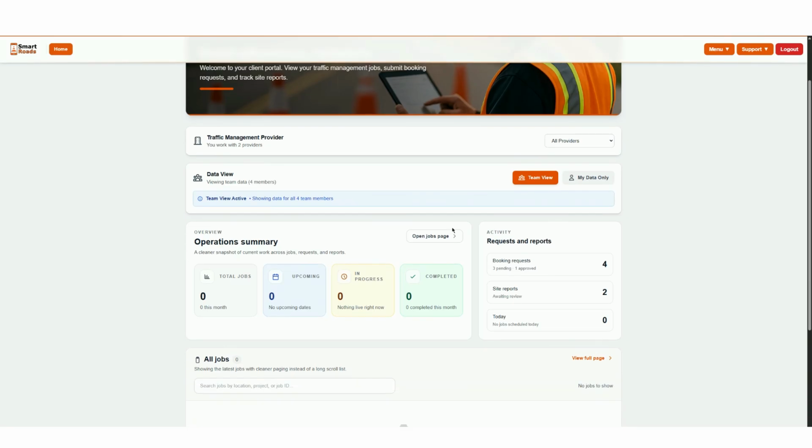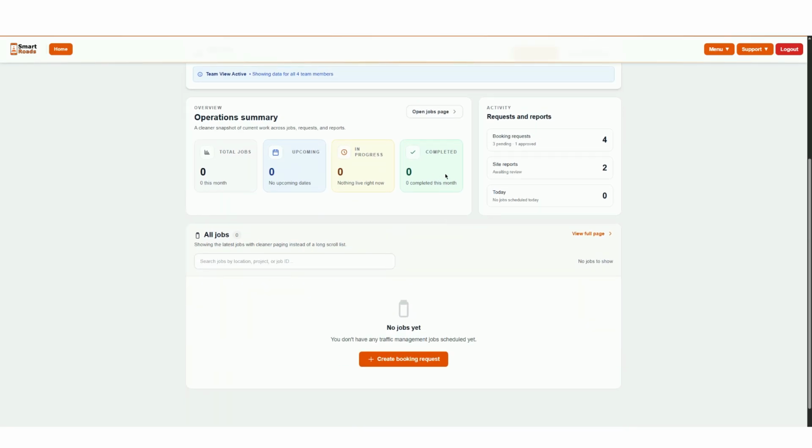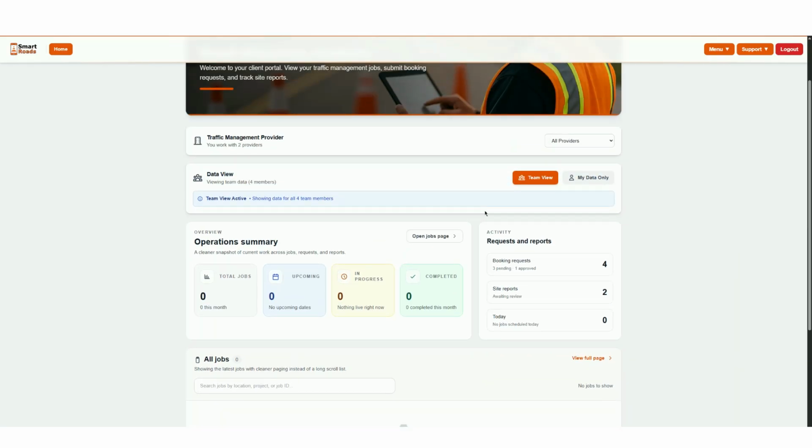The Data View section allows users to switch between Team View and My Data Only. Team View shows information for all team members, while My Data Only shows only the current user's personal data.